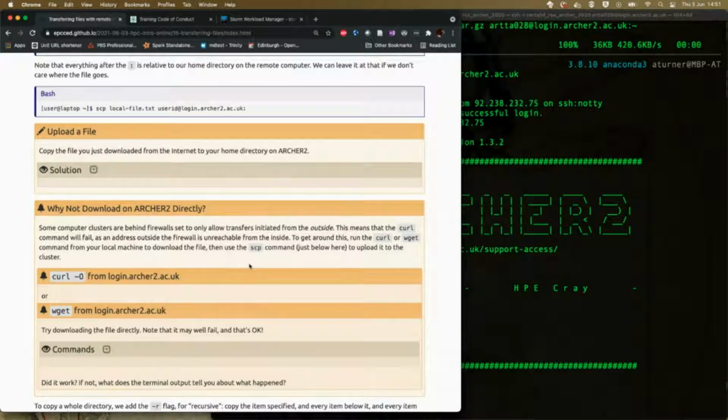Quite a lot of institutions run what they call a DMZ, a demilitarized zone or a data management zone, where it's a place where you can put data that sits outside the firewall to allow you to transfer data with high performance to other places that sit outside an institutional firewall.